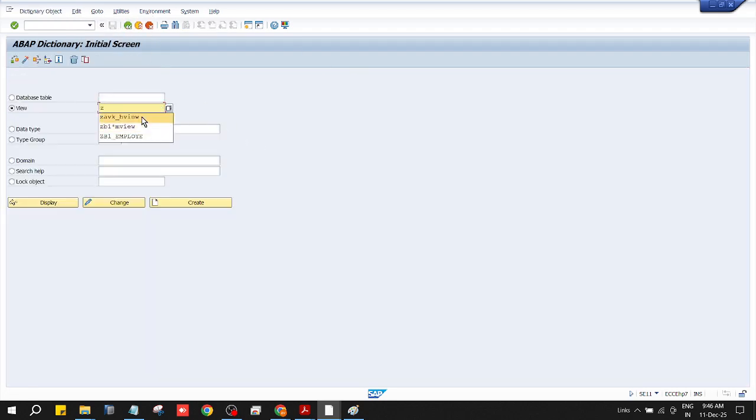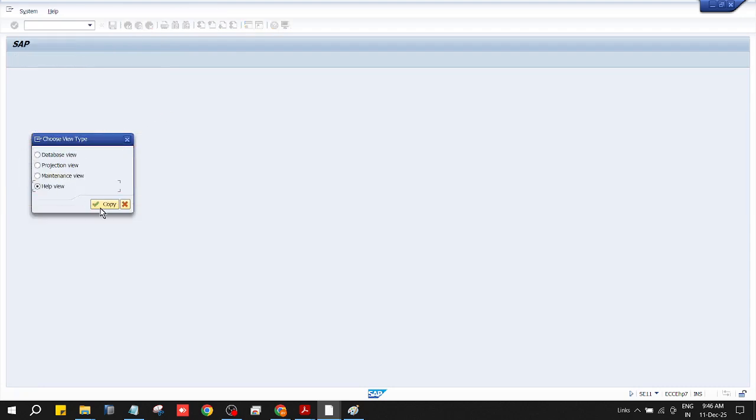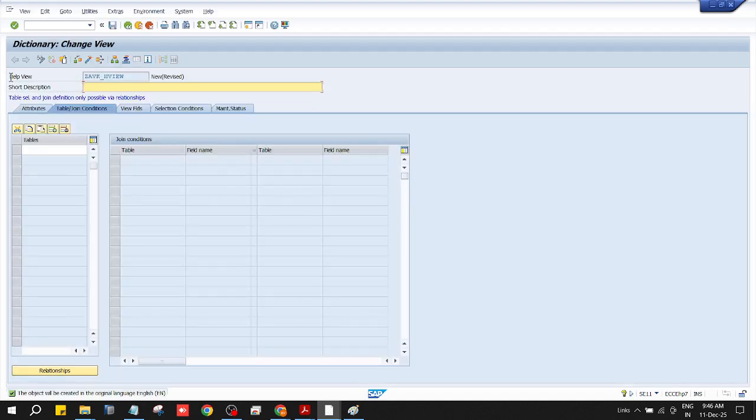That's why click on create, continue, copy. Yes, observe it. 5 tabs again. So this is your help view on, like, your vendor master data or material master data. Material master. So suppose I take MARC as a table. Enter. Select MARC. Click on relationships. I just press enter. Indirectly, it is opening.